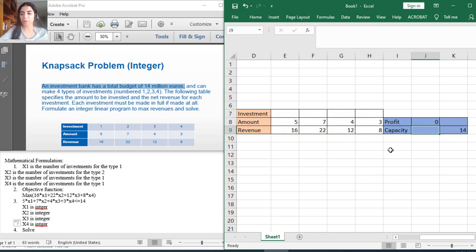So this is the profit basically. Now of course it is 0 because I didn't put any number here. Let's say I'm gonna put 1, 2, 0, 4. So of course you will have a short-term profit, and Excel will change these values whenever I click on solve.